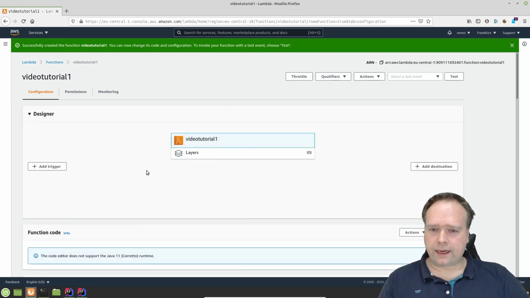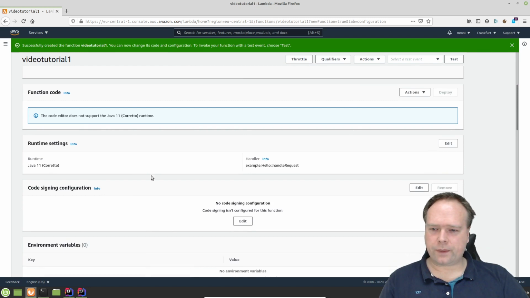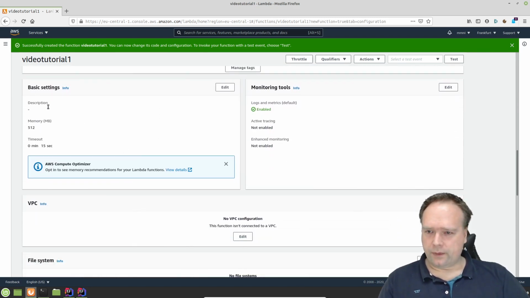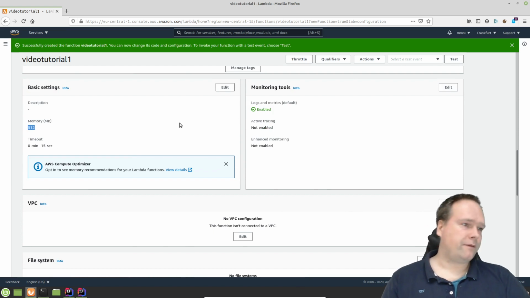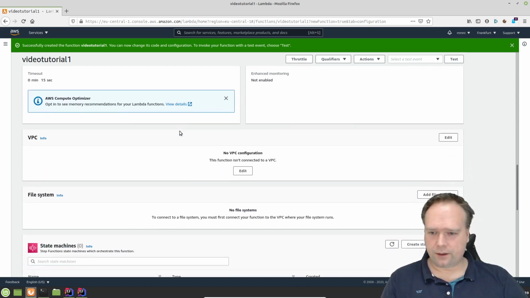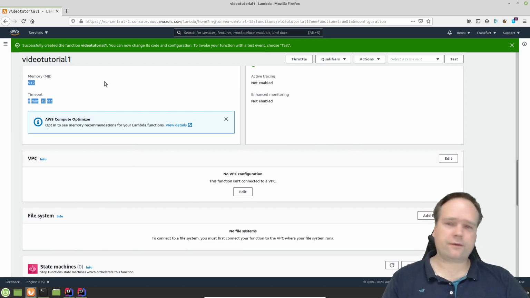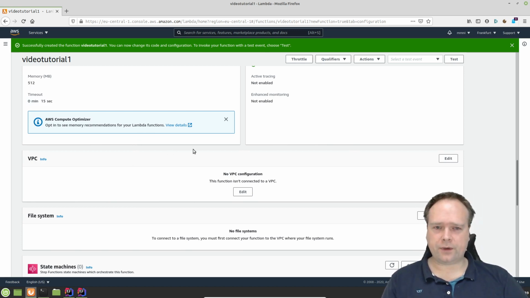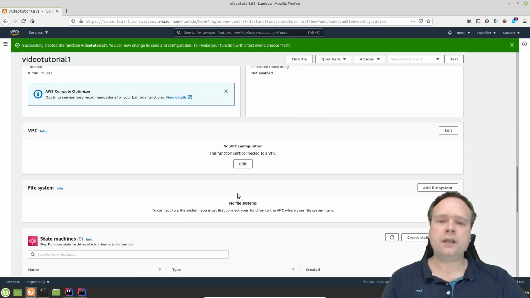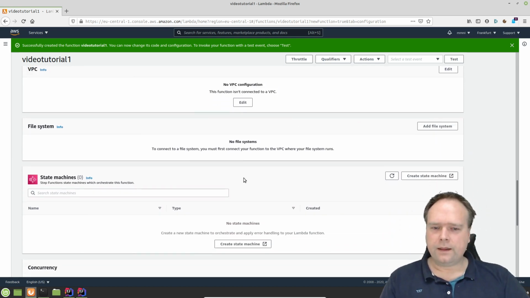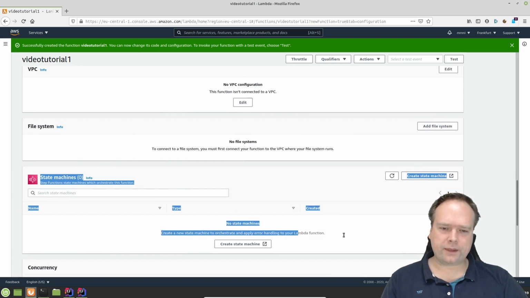So here we have the Lambda, and let us just go a bit down right here, see that everything is as we would expect. We have the basic settings. We have a memory limit of 512 megabytes, also nice to know. And there's a default timeout of 15 seconds. So we should not do a lot of calculation that takes more than 15 seconds per default, or else we need to change these values right here. And we are not on any network right here. So that's also fine right now. There's a state machine. And to be honest, actually, I do not know what it does. We will play with that in another video.